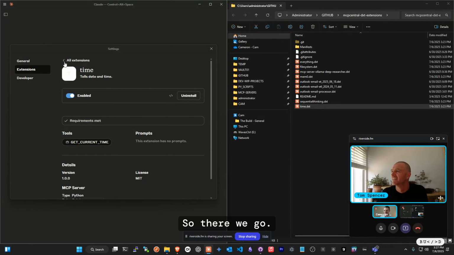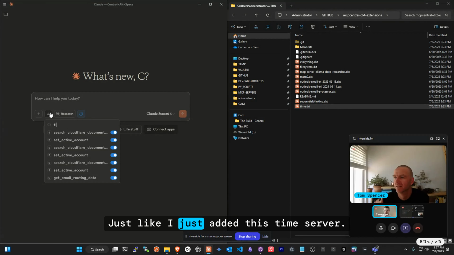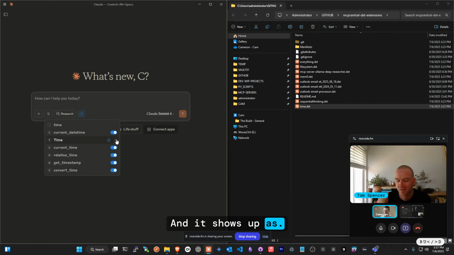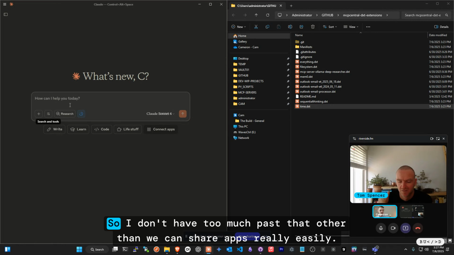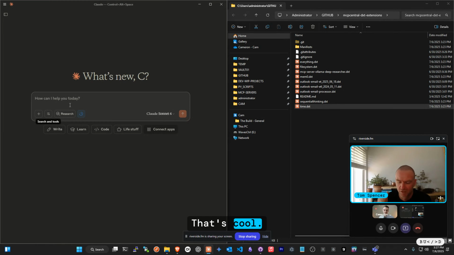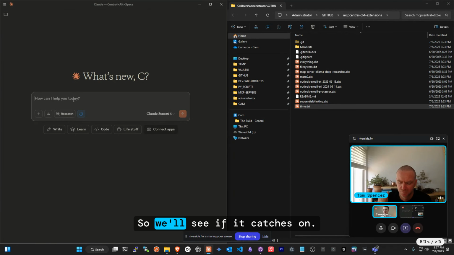So there we go. I just added this time server, and it shows up just like a desktop application. I don't have too much past that, other than we can share apps really easily. That's cool. Well, I haven't heard of many people talk about it yet, so we'll see if it catches on. People have better ideas than I do.